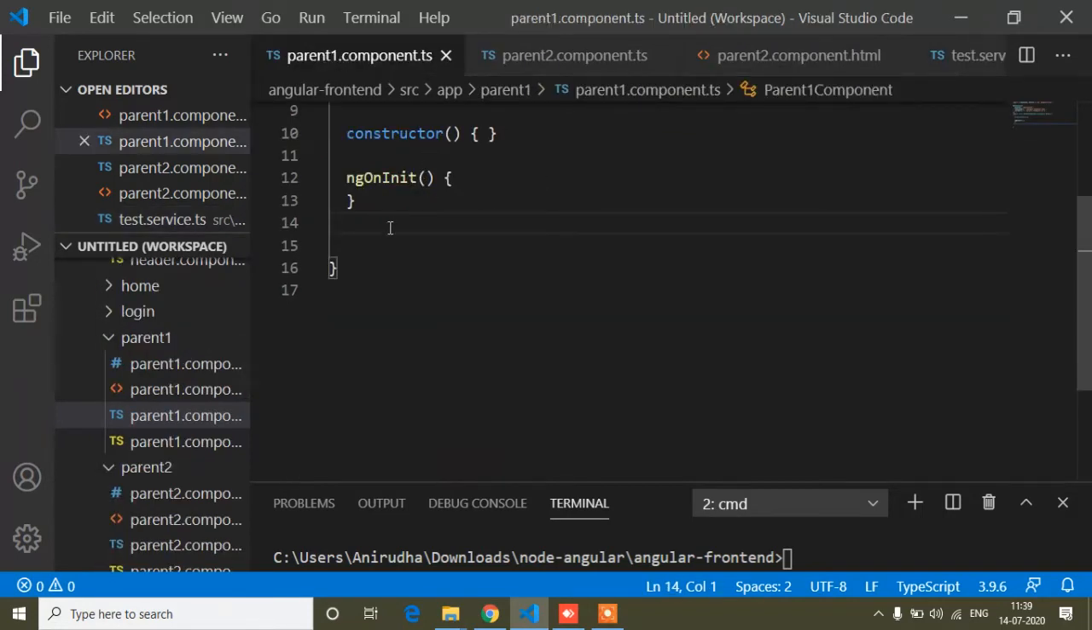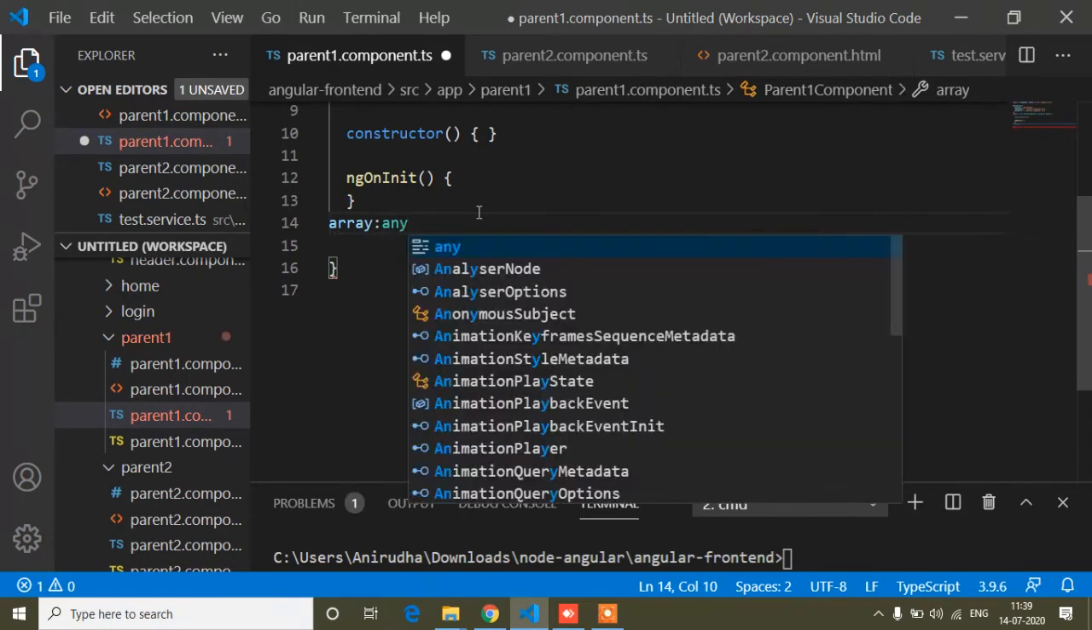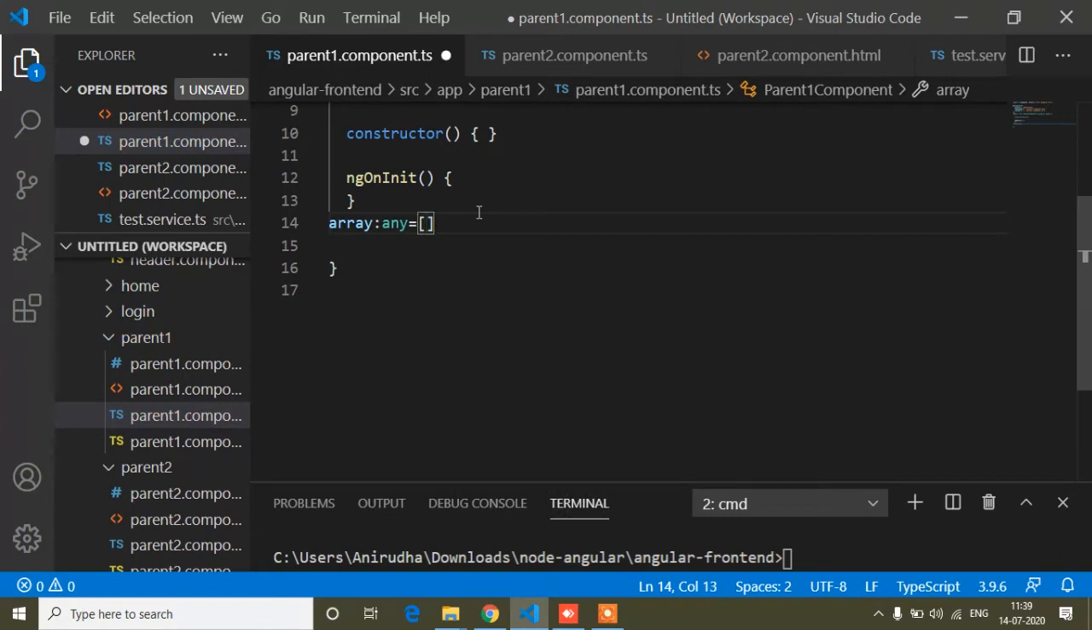So first of all I will write the code inside our parent 1 component.ts file. So in the same way, first of all here I will write a variable named array, and the type is any equals to a blank array. And now here inside ngOnInit, because guys ngOnInit is the life cycle hook. So when we call anything inside this ngOnInit, that means it is called when the component is loaded. So now I want to call the array after this component is loaded.